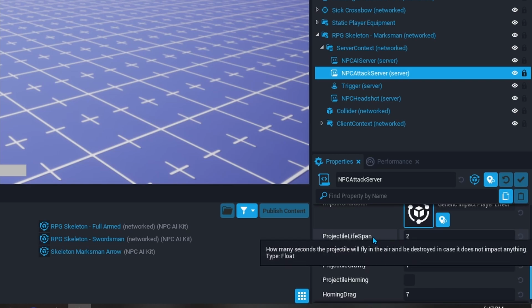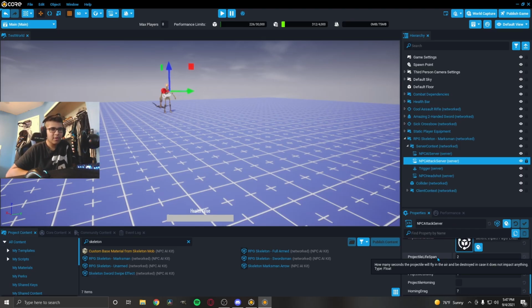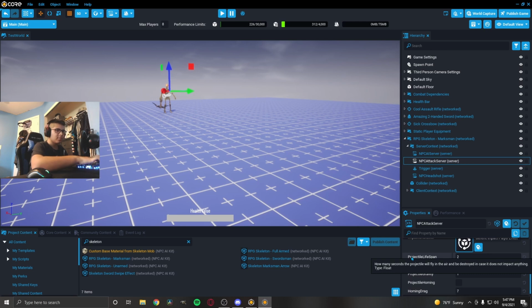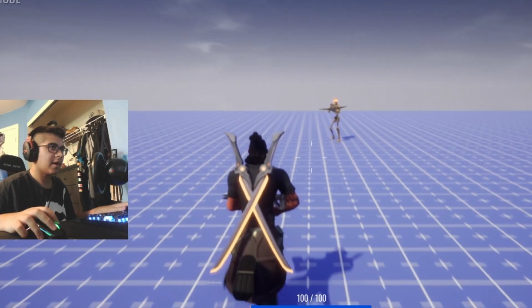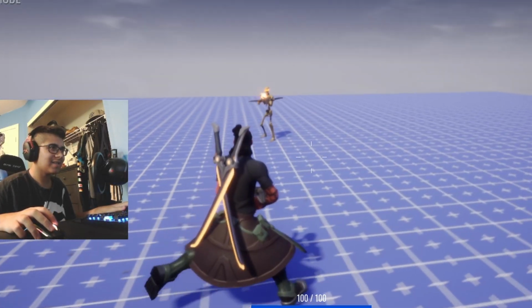We have projectile lifespan. So how many seconds the projectile will fly in the air and be destroyed in case it does not impact anything. And then you have the speed of that projectile. So if I was to put this on like 1,000, it would be much slower. I could probably dodge it. Let's see right now what it looks like. See, as you can see, it's much slower.